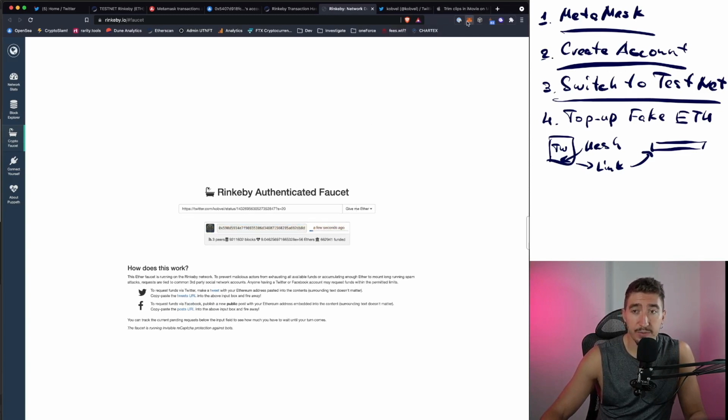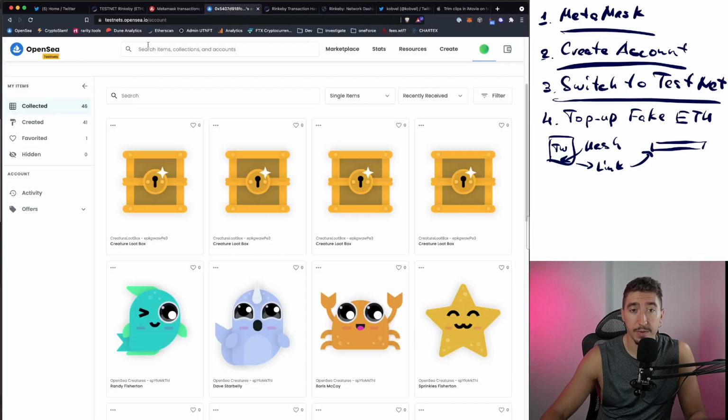So now that we have money in our MetaMask, we can go ahead and try to buy something. Very important part is you need to go not to OpenSea. Look at my URL. You need to go to testnets.opensea.io. This is what you want to do. So we go to fake OpenSea, right? Next step. Fake OpenSea.